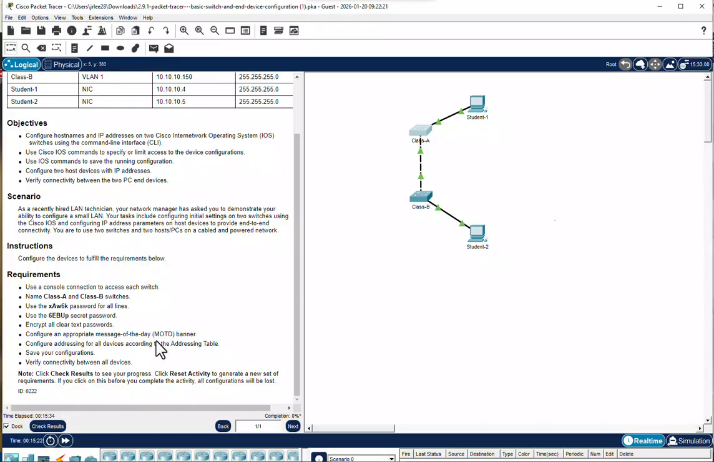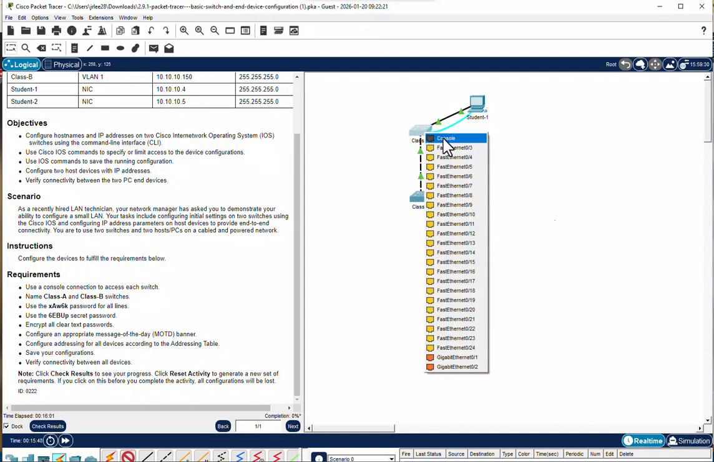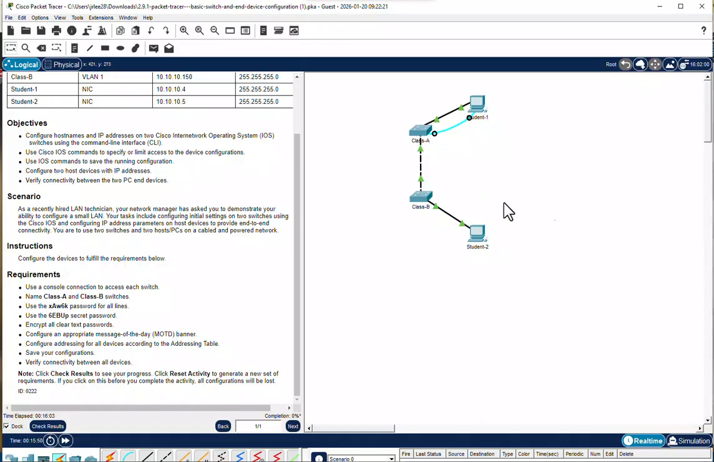Okay, so first thing we're supposed to do is use a console connection to access each switch. Let's go down to the bottom where our connections are, and you see this little blue arc. This is your console connector. We're going to connect one end of it to our RS-232, which is a serial communications port, and the other end to the console port on this Class A switch. While we're at it, let's do the same thing for the other computer, because we know we're going to need it in just a minute.